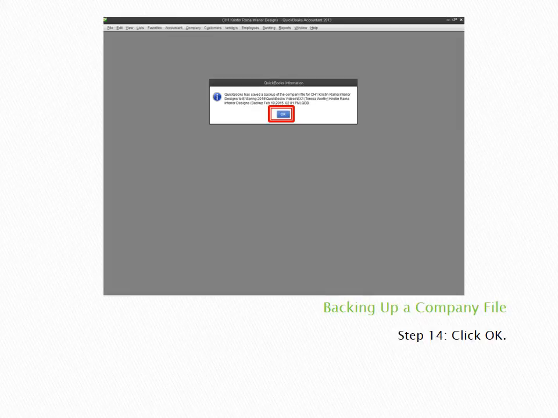Step 14, you get a message saying that QuickBooks has saved a backup of the company file. Click OK.